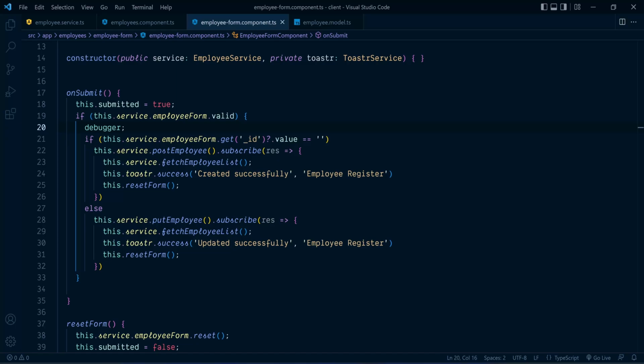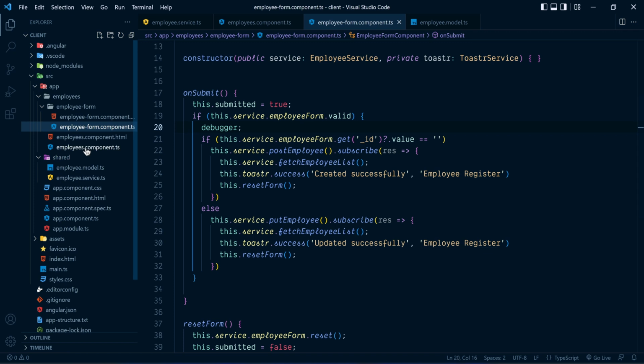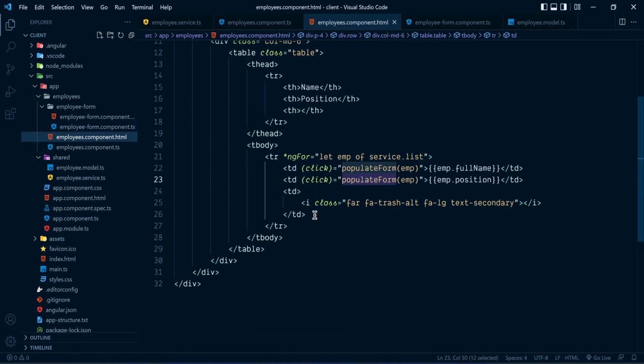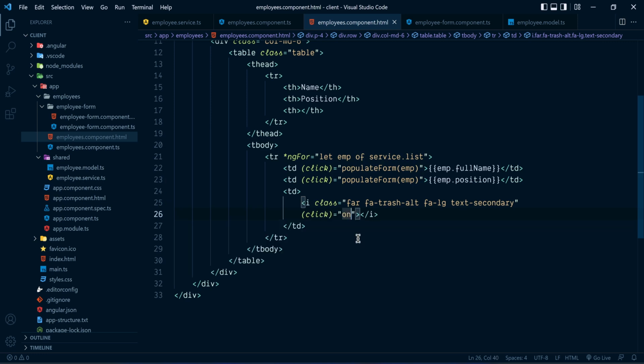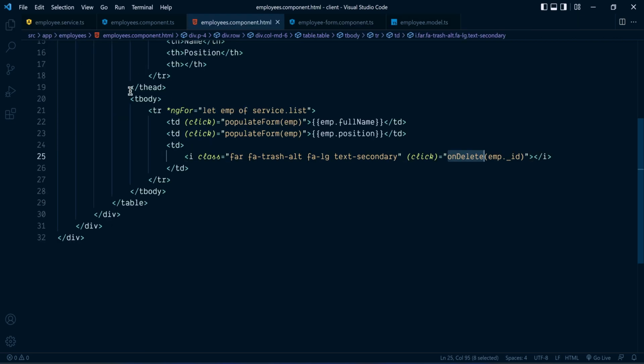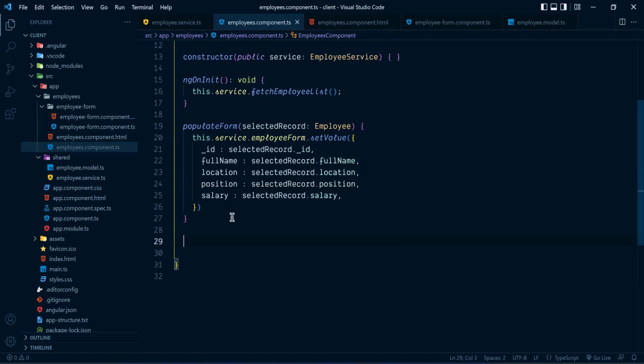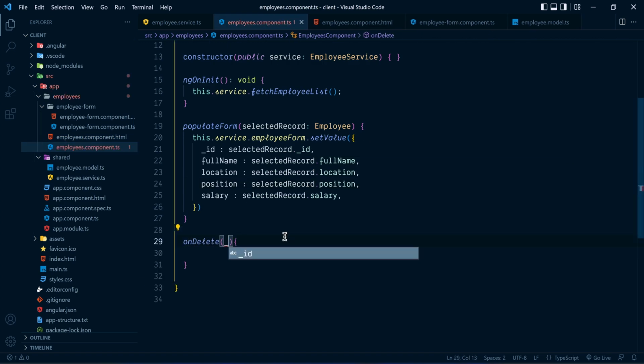For that, back to the parent component, employees component, and let's add a click event for this i element here. We'll deal with that inside this method onDelete, and let's pass the corresponding ID. Now let's define the method inside the component. This method is expecting a parameter id of the type string.